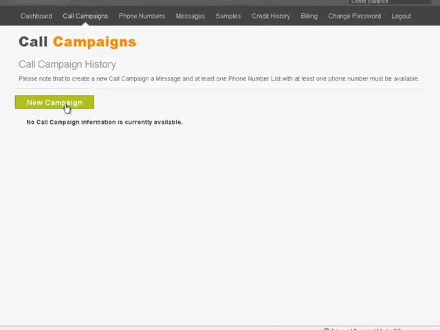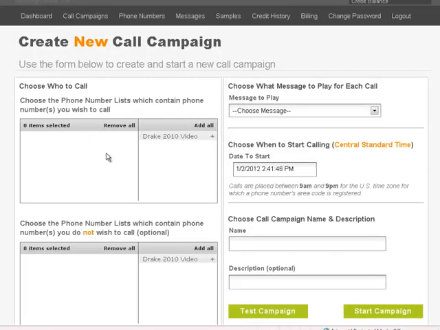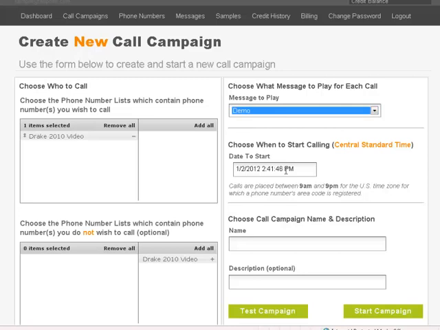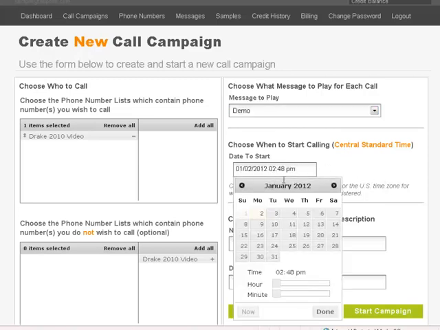So what I can do is go into Call Campaigns and hit New Campaign. I'll see that I have the phone number list that I want to call, so I can just drag and drop it over here. The message that I want to play is this message I named Demo. And of course, then I have to choose when to start calling my call campaign. I can choose either now, or some date in the future.